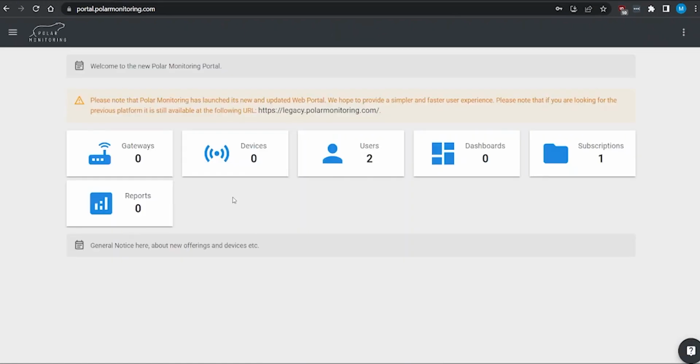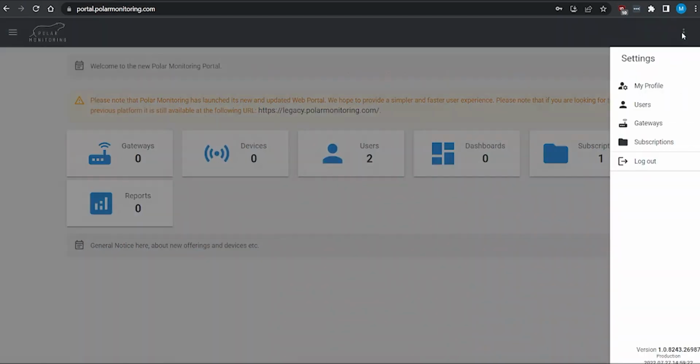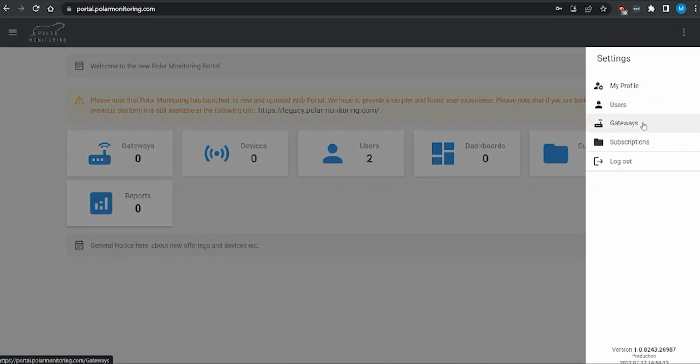Once you've finished that setup, we can type in our username and password and click login. Once you've logged in, you'll land on the home screen of the Polar portal, and this will show you the gateways, your devices, your users, dashboards, subscriptions, and finally the reports. With this dashboard, we will see your general notifications and anything related to the Polar monitoring system. We'll start by going into the gateways. This is available through this button here, or alternatively, on the top right, we can click the drop-down menu and go to gateways.